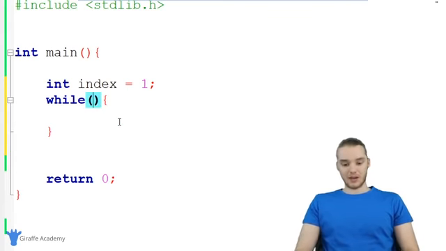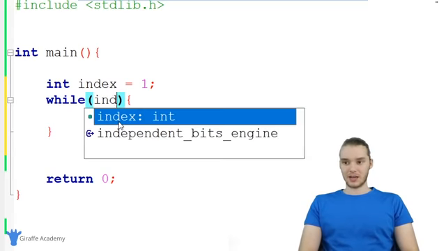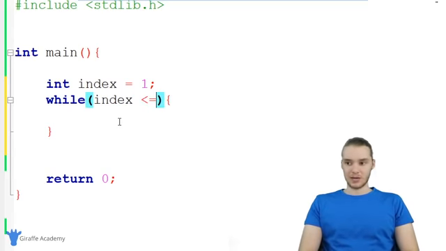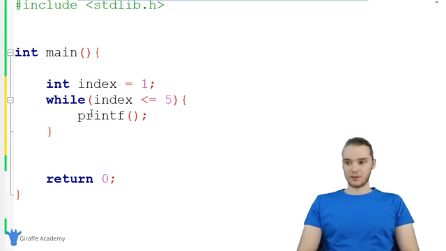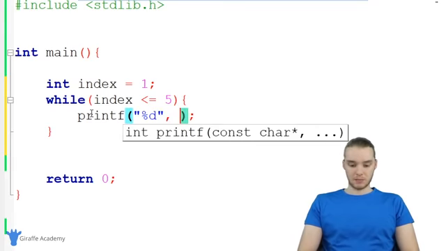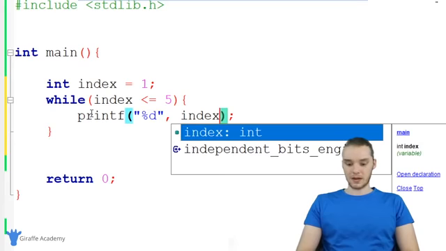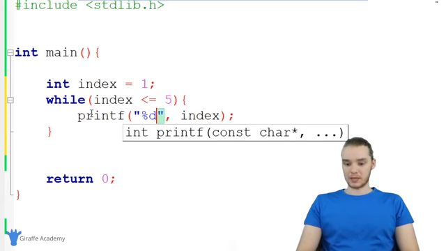So up here, we're going to specify a condition: index is less than or equal to 5. So while index is less than or equal to 5, I want to execute all the code inside of here. So I'm going to put some code in here. The first thing I'm going to do is print out the value of index. So I'm just going to say we want to print out an integer, and I'm just going to print out index, and actually, why don't we print out a new line every time too? There we go.